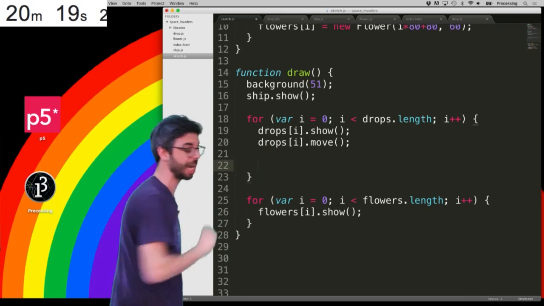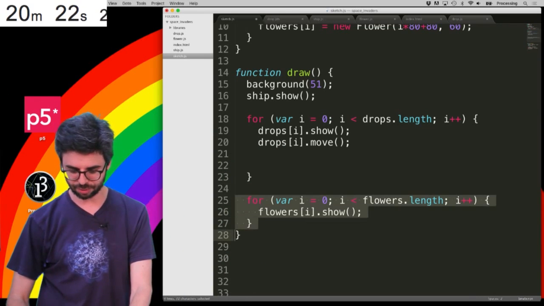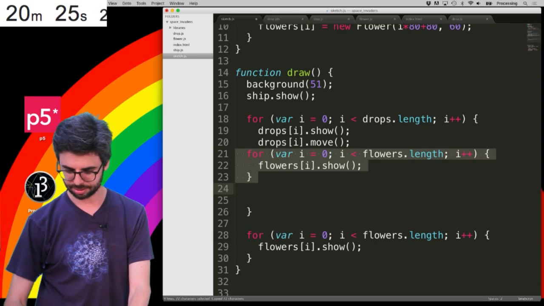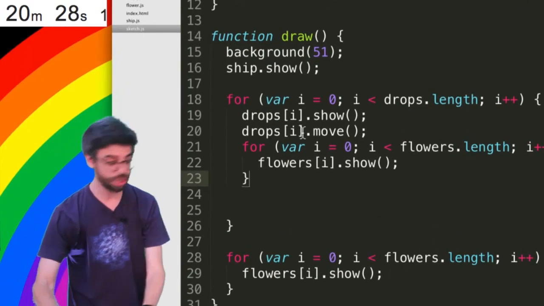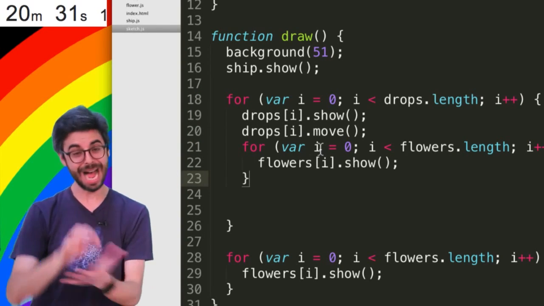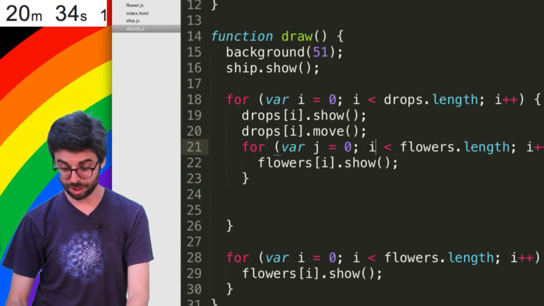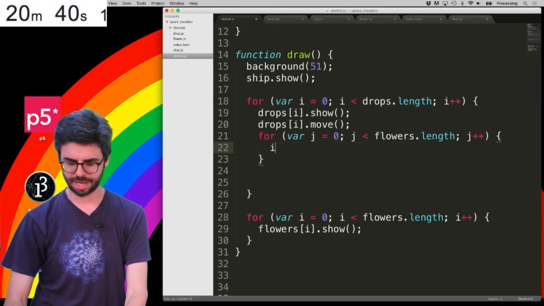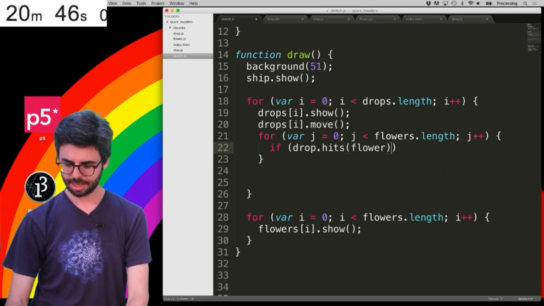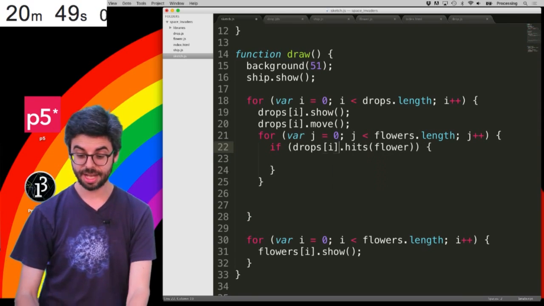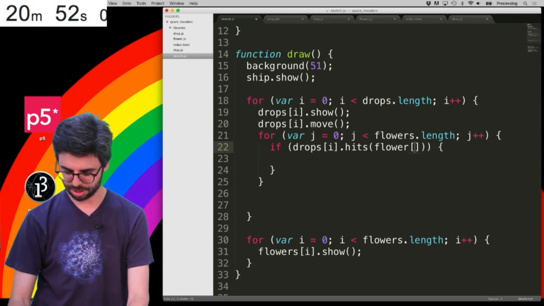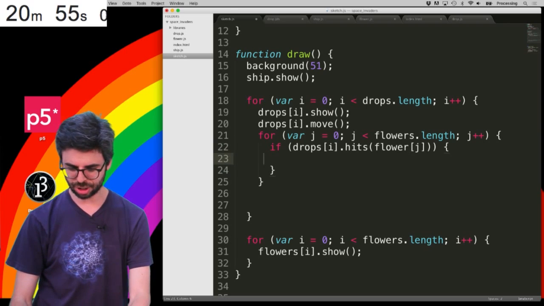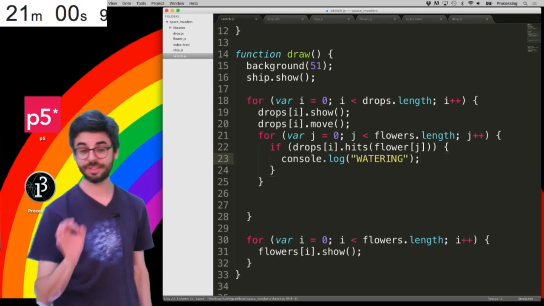So for every drop, I want to check every flower, which means I need this kind of loop also inside here. Now, here's a big thing. I don't want to use i in two places. If I'm putting this loop, i is for the outer loop. So for every drop, I really do want to check. I'm going to use j to check every flower. And I'm going to say something like, if drop hits flower. And that's not correct, right? Because what I want to say is if drop i hits flower j, then, and I'm just going to put a console log right now. So just to see if this idea works.